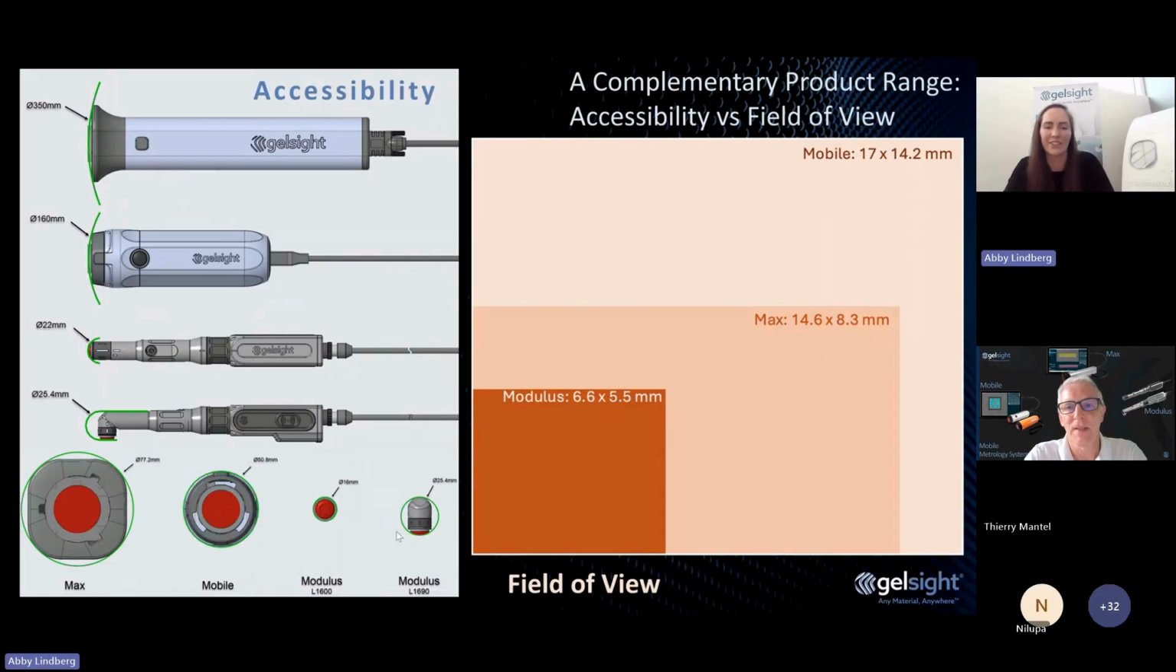All right, so here are the differences for access to consider. We can see the Modulus on the bottom left side here, with the 90, and then we've got the fields of view, comparing them between Mobile Max and Modulus. Stop sharing here.